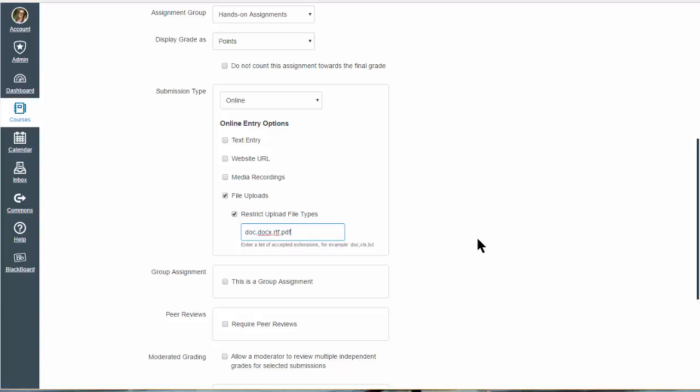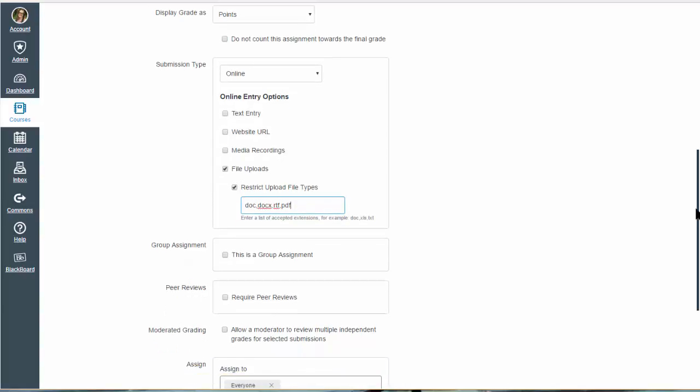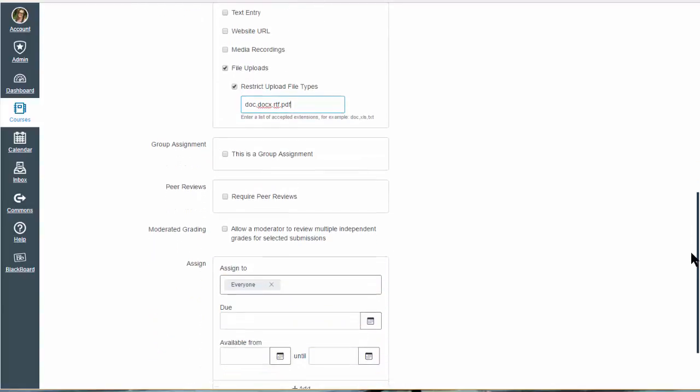If you enter that list of accepted extensions, then if someone tries to upload a document that you can't read, like a WordPerfect document or an OpenOffice document or a Google document, they're not going to be able to do that. So that might be part of your instructions, that you're instructing the students what type of document format is going to be acceptable for this assignment.